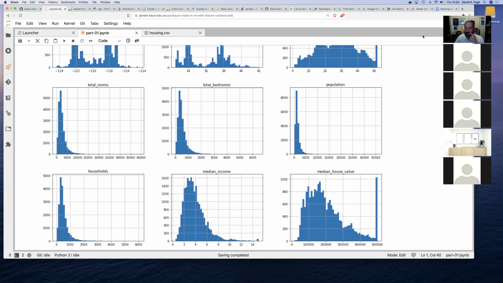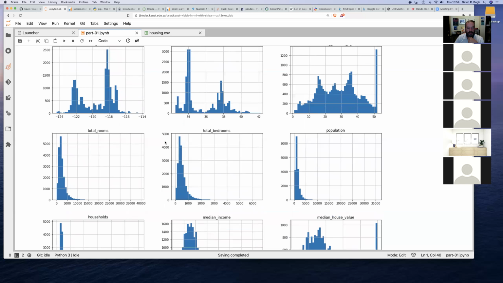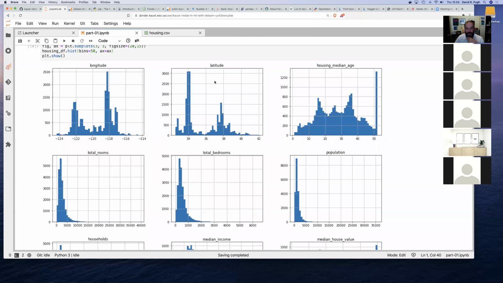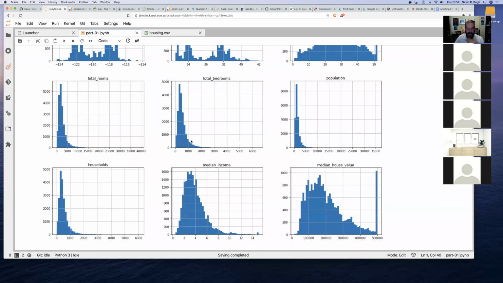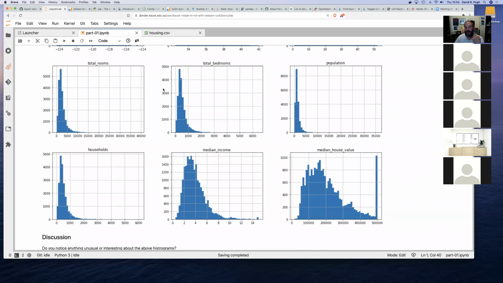Does anyone have a hypothesis about which of these, like longitude, latitude, house age, bedrooms, income, which of these you think is going to predict median house value the best? So remember, we're trying to predict median house value, so it's not that one, but the other ones. Of the other ones, which is likely to predict median house value the best? So certainly location is going to have something to do with it.